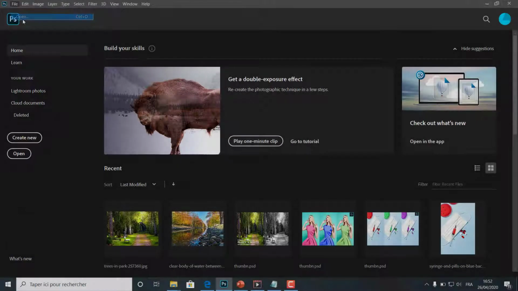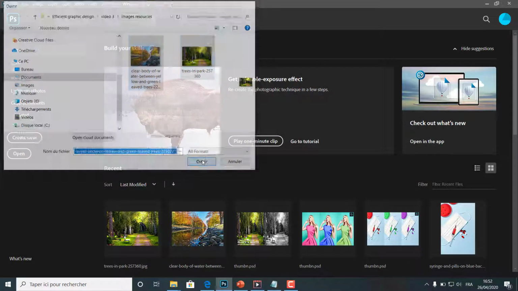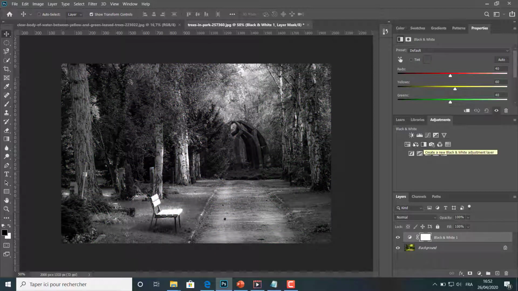To get started, let's open up these two images. Let's start with this forest. Now, there are a few ways in Photoshop to make things black and white. The best way, in my opinion, is under Adjustments, this one here called Black and White in the second row.